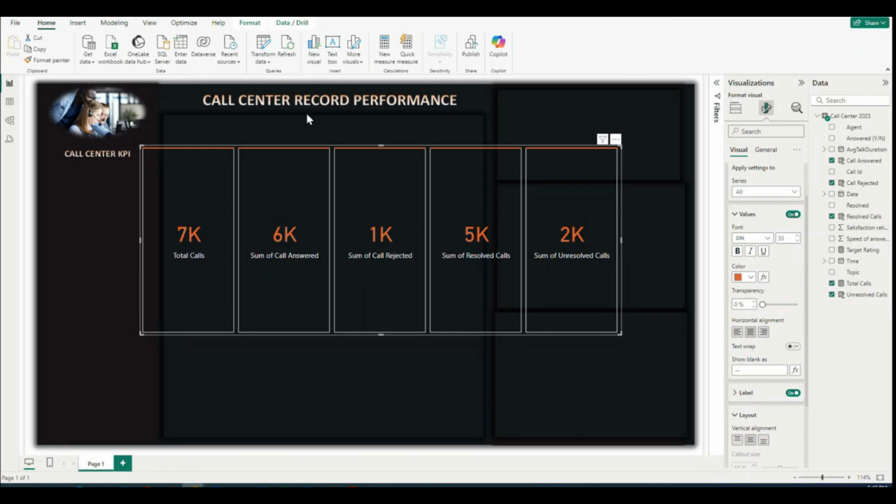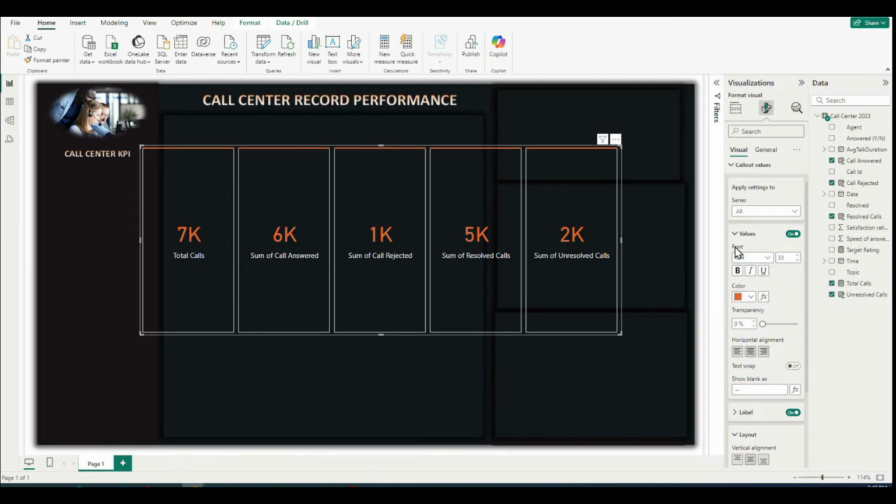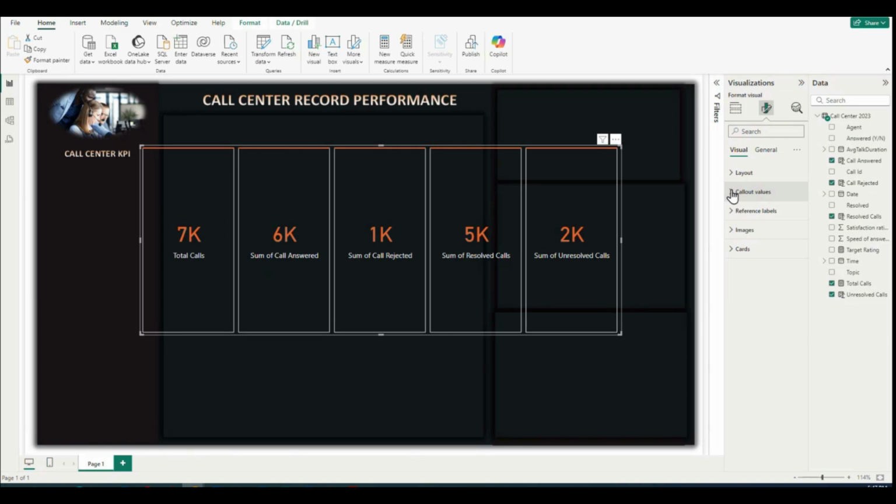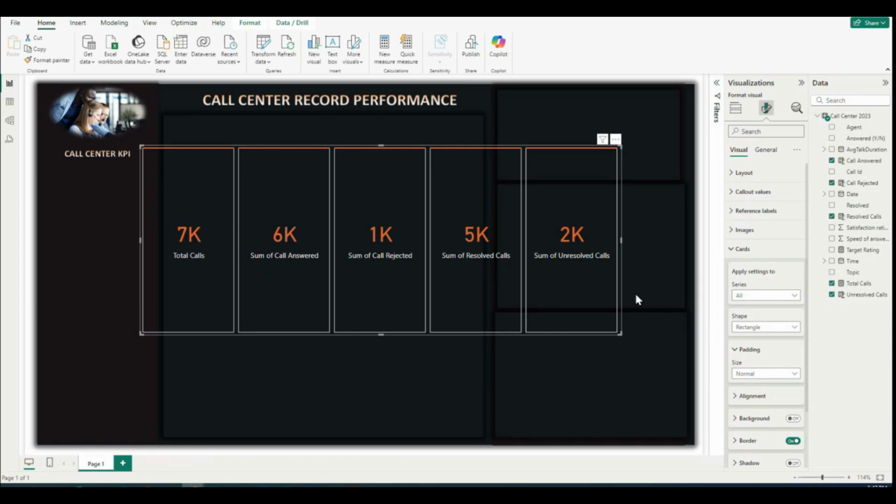Now let's move to the shape of these boxes that we have. For that, again within the same format visual, minimize this callout value. Let's go to the cards, and the first one we have is series, the second one is shape, and within shape currently it's a rectangle selected by default. Let's play around. If I select a rounded rectangle, see what I'm getting. You see these edges are rounded.